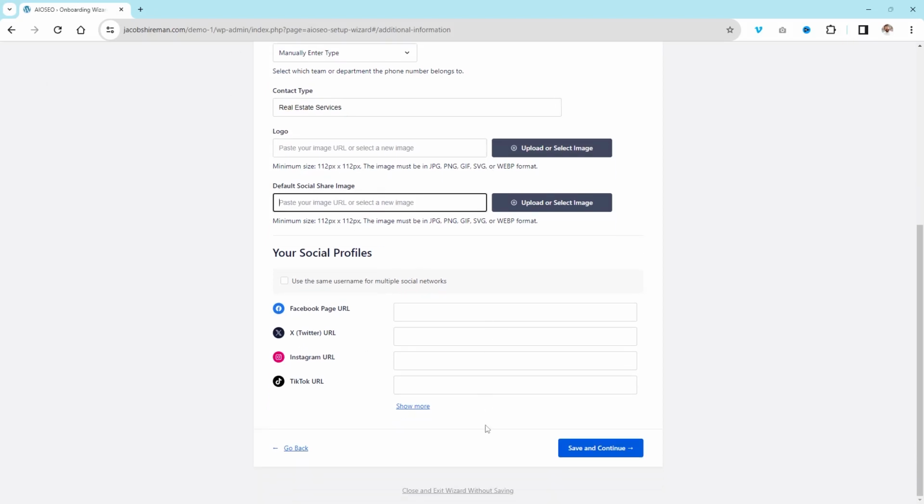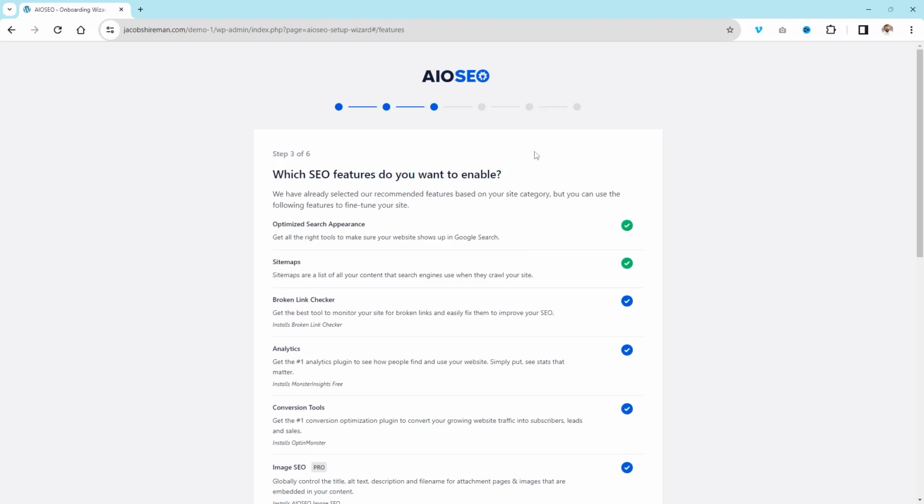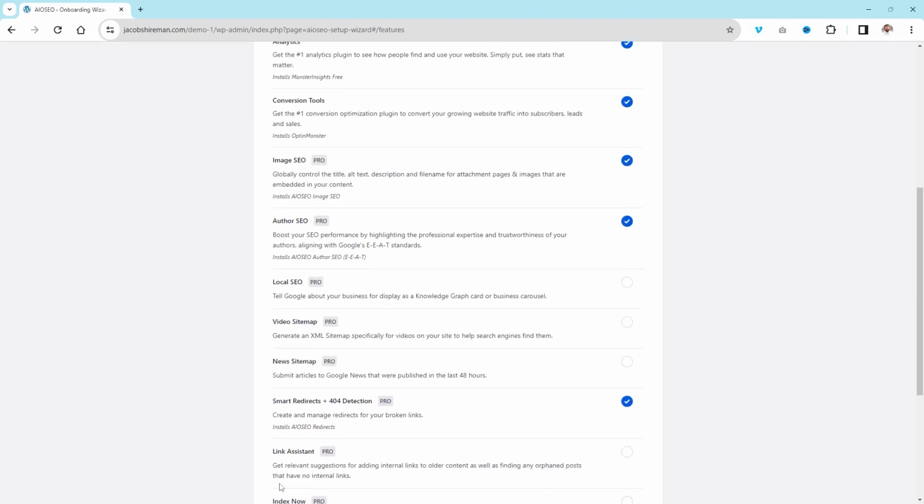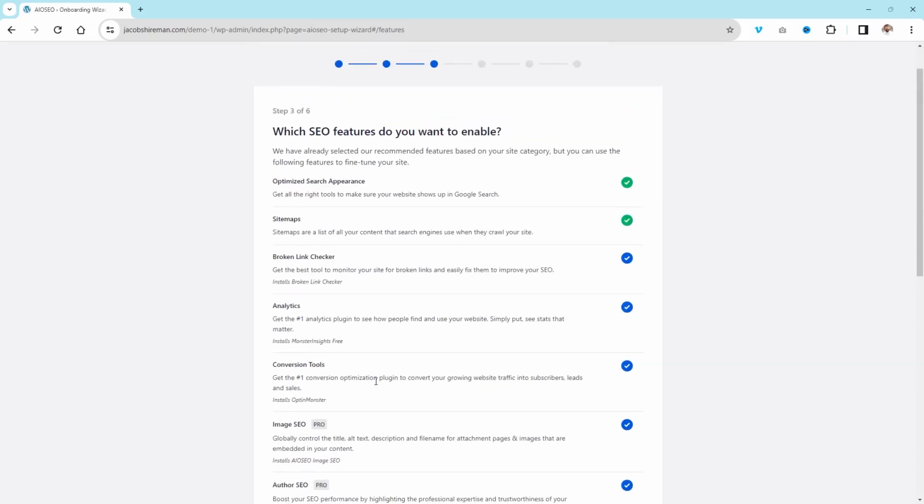You can add your social media profiles as well. You can add all of them. I would go add those as well. Then do Save and Continue. And then it's going to show you all the stuff it does and what the pro stuff is for. Okay. Like I said, start off now with the free version.